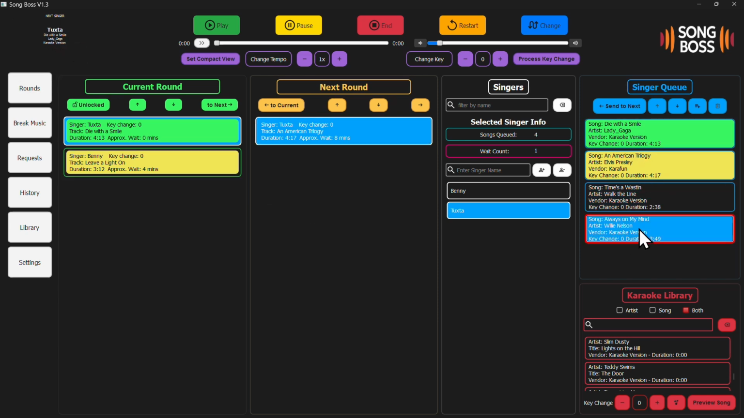So I can take Always on My Mind and move that to the top, and you can see everything updates as well. So when you're managing a particular user, you always do it from here. Don't move them around in the rounds. If it's just a single singer, use their singer queue. In the next video, we'll look at more advanced features and what it means to lock a round.